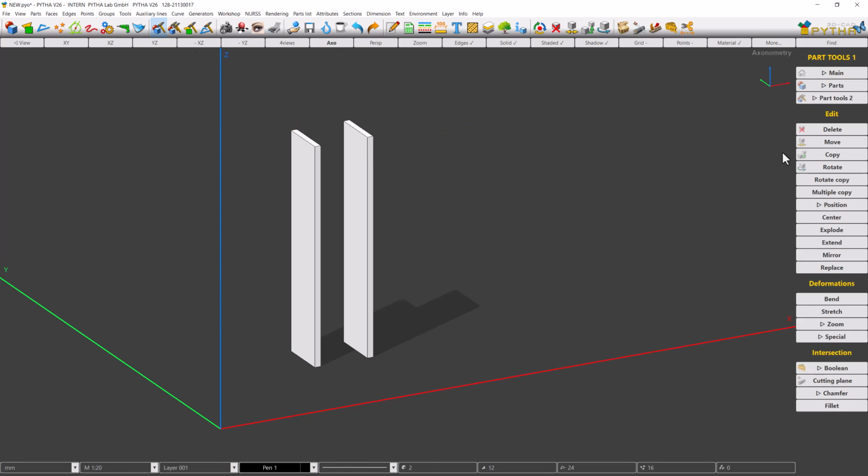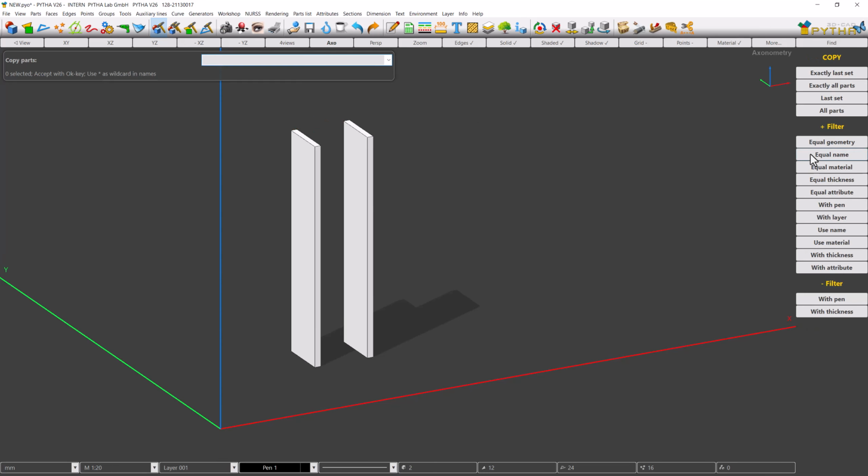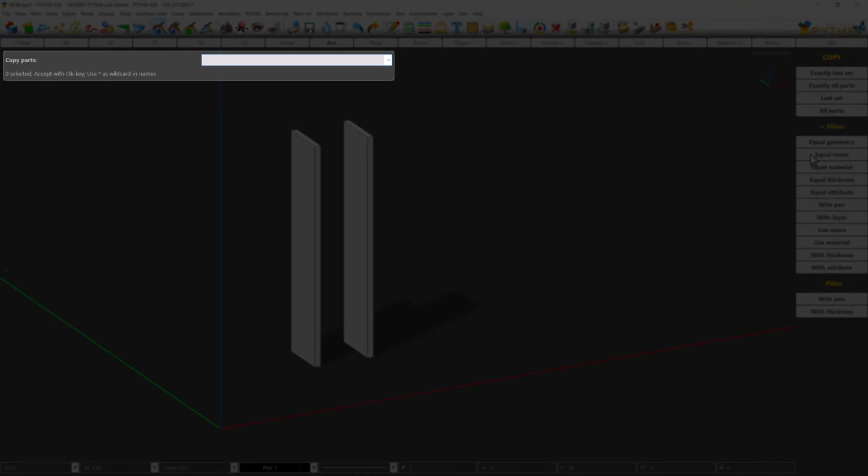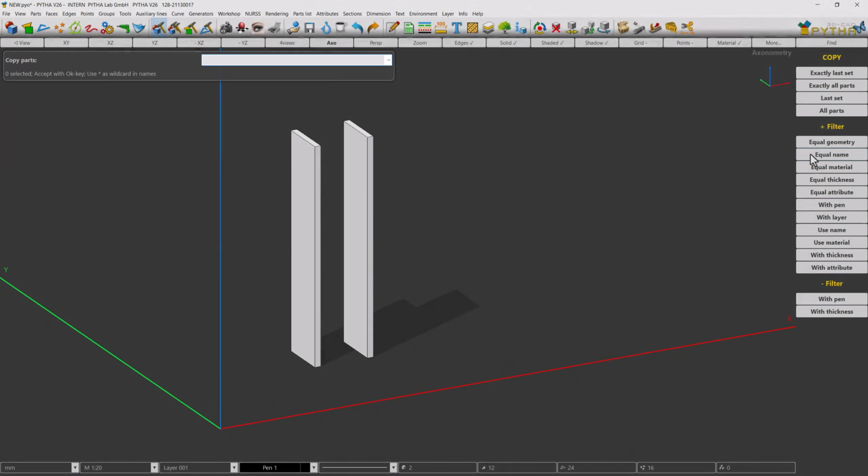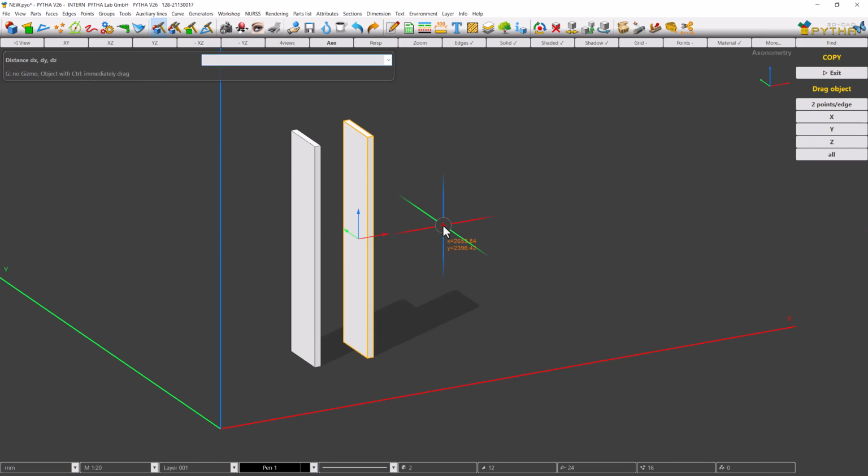I activate the Copy command in Part Tools 1 menu again. As our project now contains more than one part, Pytha asks, as usual, which parts should be copied. With a left click, I select the element that I have created as a copy before and confirm the selection with the middle mouse button. Pytha asks for the distance.